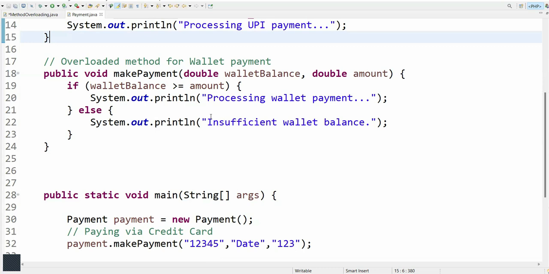Okay, so by using method overloading, we have created a realistic and scalable payment system where the user can pay using multiple payment methods, with the same method name. This is a great example of how overloading simplifies real-world applications in software development. Okay, so that's all about method overloading in Java. It helps in writing cleaner and more efficient code by allowing multiple methods with the same name but different arguments.